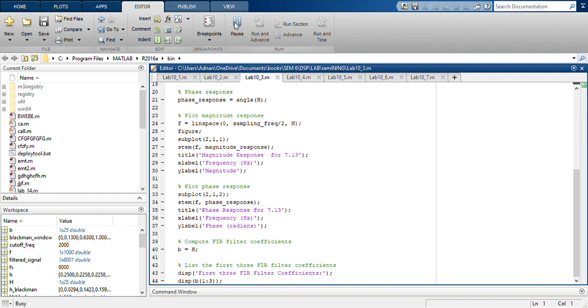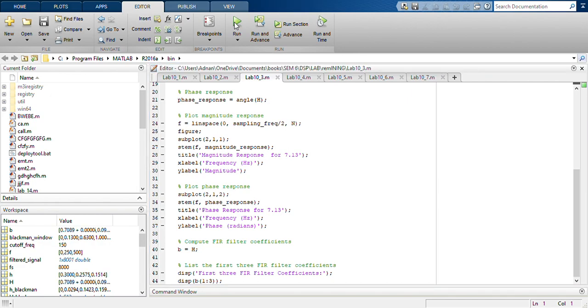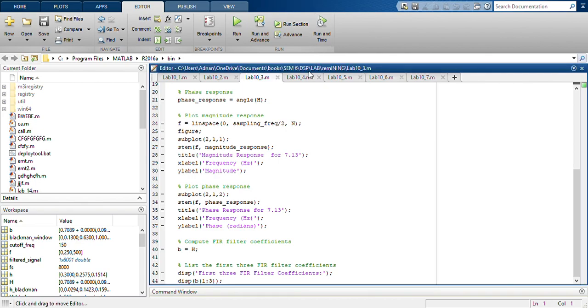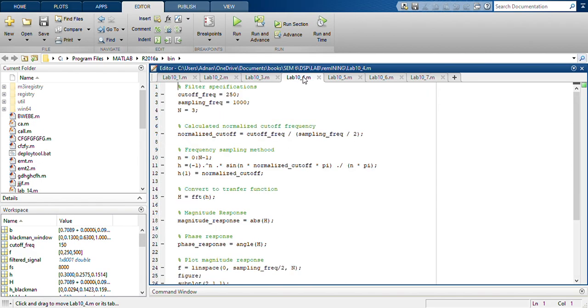After running the code, this is the output image of the magnitude response and this is the phase response for 7.13. Now moving forward towards part B of task 3. This is the total input code.